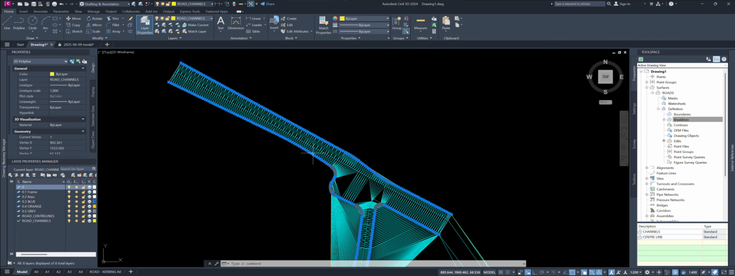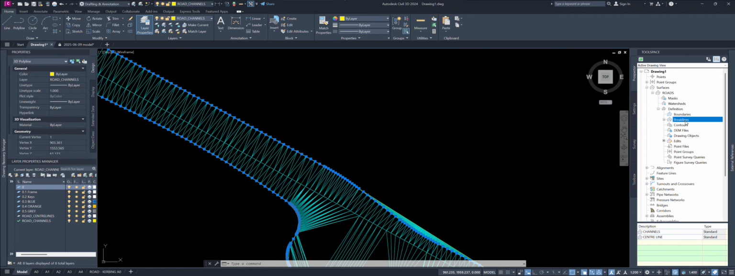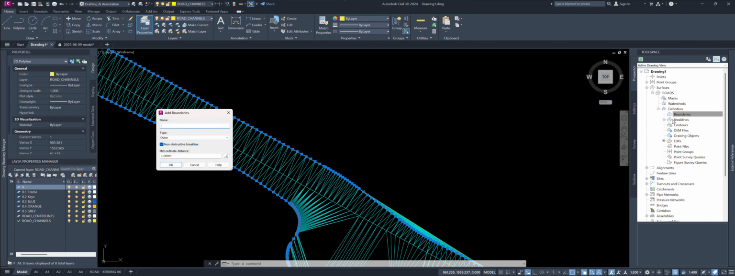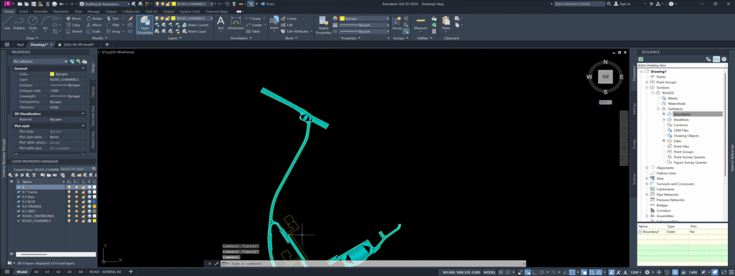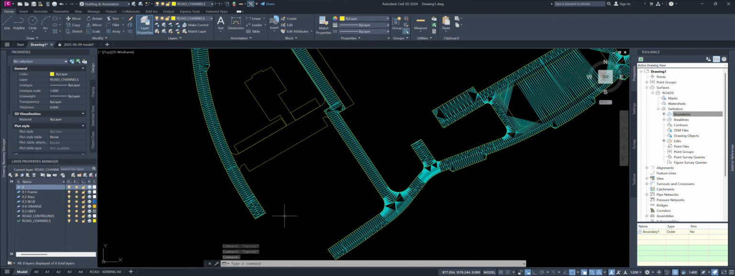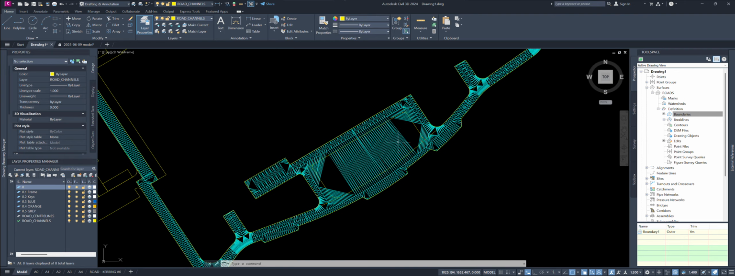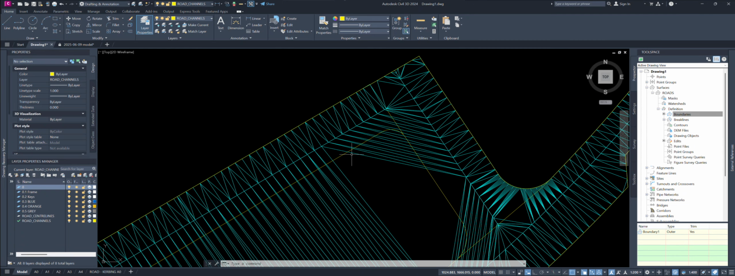So I'm going to select my polyline, my 3D string. Then I'm going to go to my boundary. I'm going to say add boundary, and when it asks me what I want to be my outer, the outer boundary is going to trim all the triangles outside my 3D string. So as soon as I press OK, there you go. Now we've got our surface nice and trimmed, apart from that little bit up here.